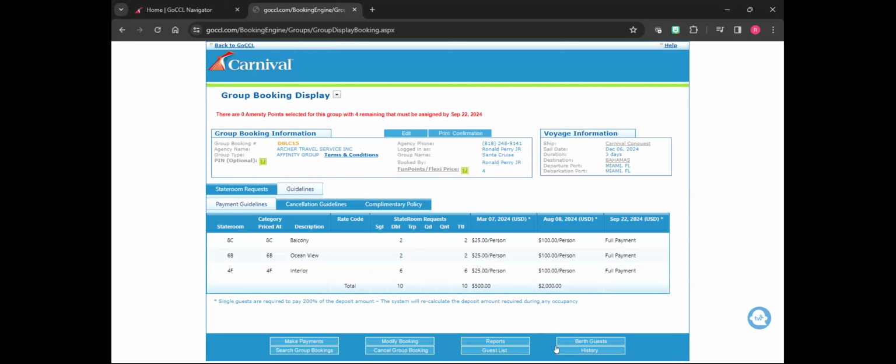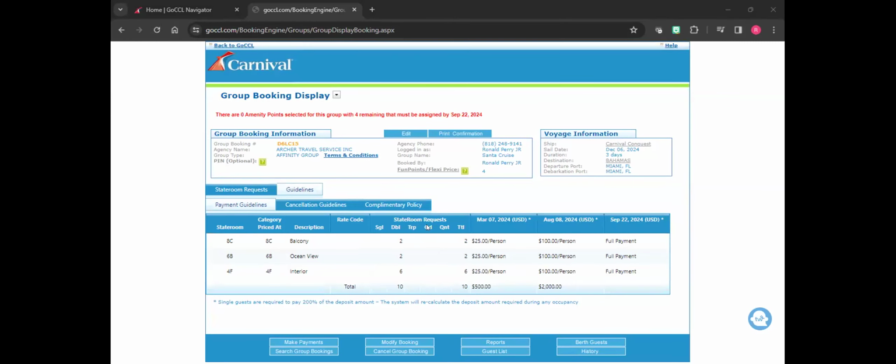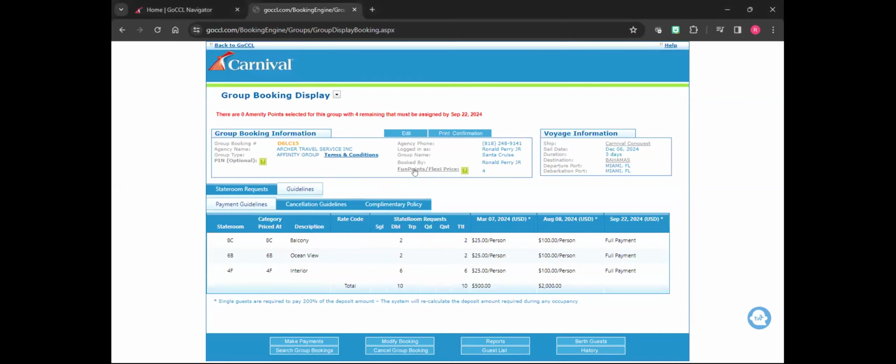Now, what you can do is you can print a confirmation of this and save it to your desktop. So across from group booking in the center of the screen, it says print confirmation.